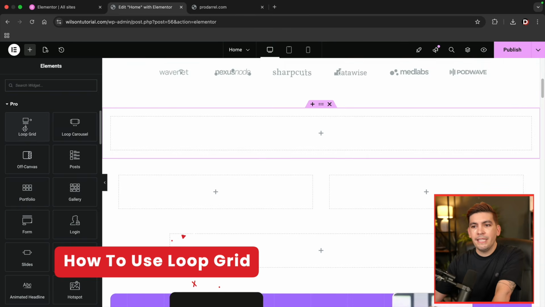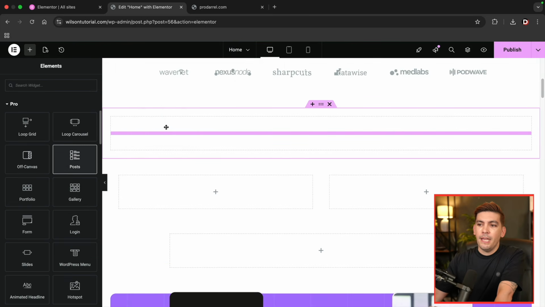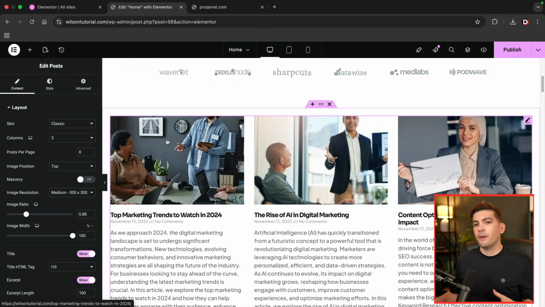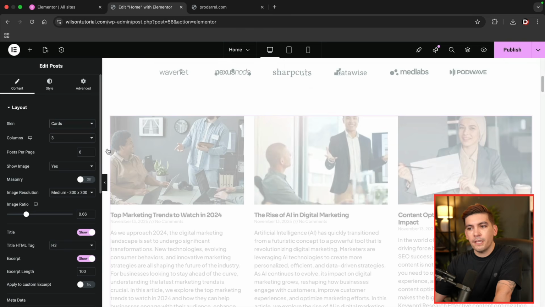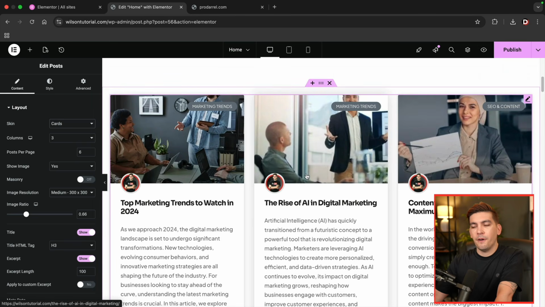The first one is the loop grid. Now, if you don't want to actually use the post right here, you can create your own loop grid. To give you an example, if I drag and drop posts, these are posts that are created when you create a blog post. And right here, I'm going to select cards. I personally do like cards. So this will display your blog posts on the very front page.